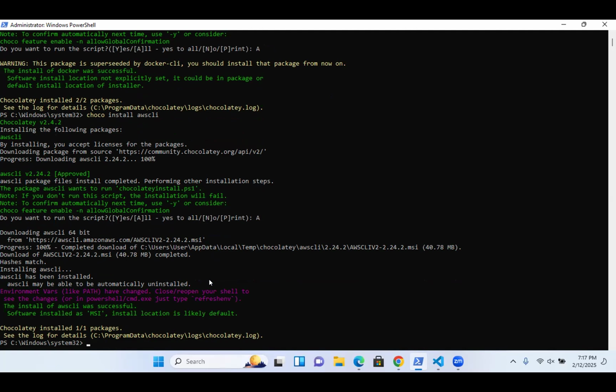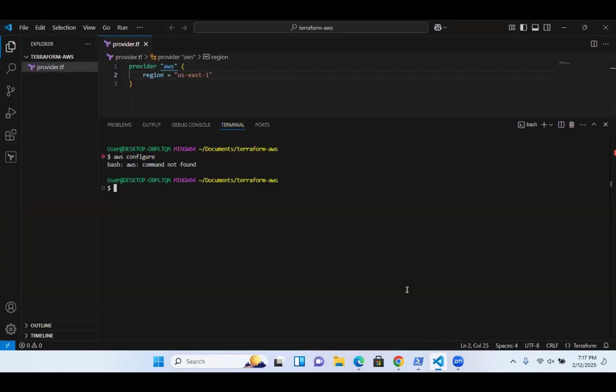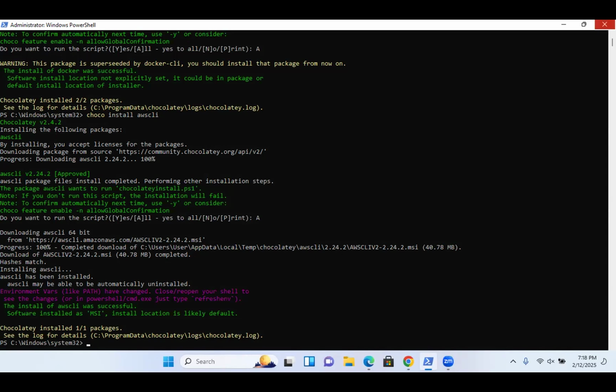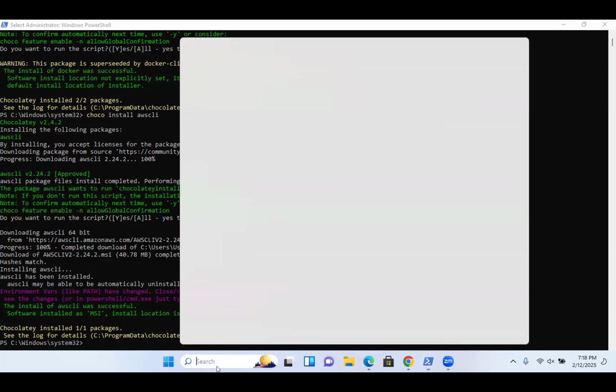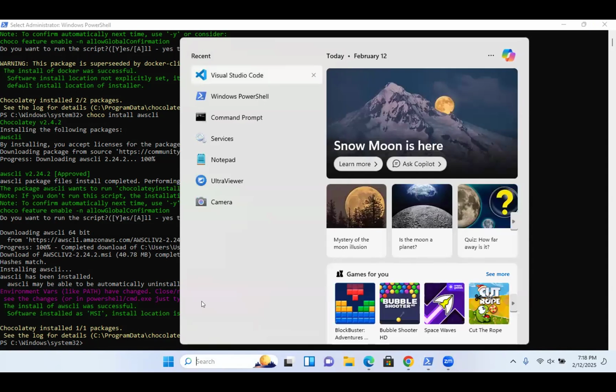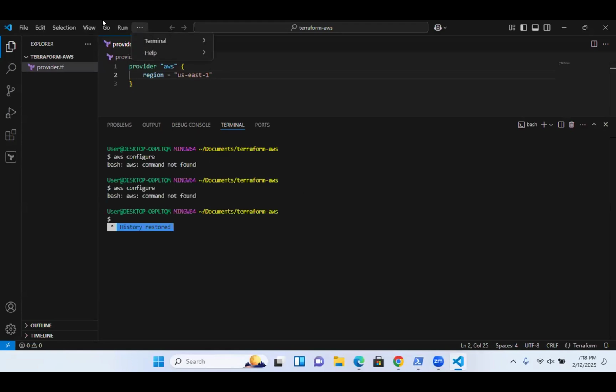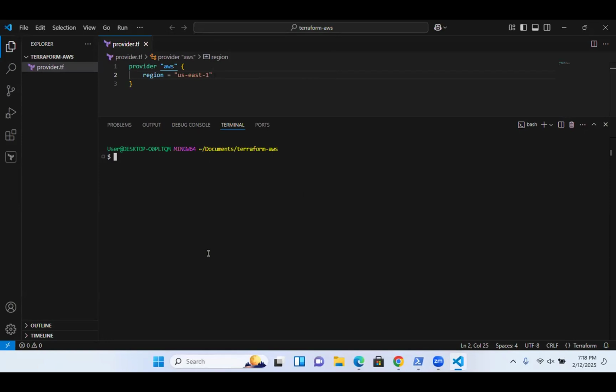Okay, it's done. So I'm gonna go back here now and AWS configure. I gotta close it up and reopen it again. That's the thing. Every time you install something new, you gotta relaunch VS Code. A new terminal. Oh, the terminal is right there. I'm gonna just clear my screen. AWS configure.